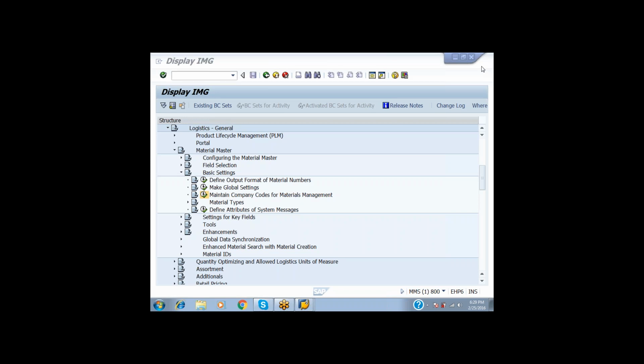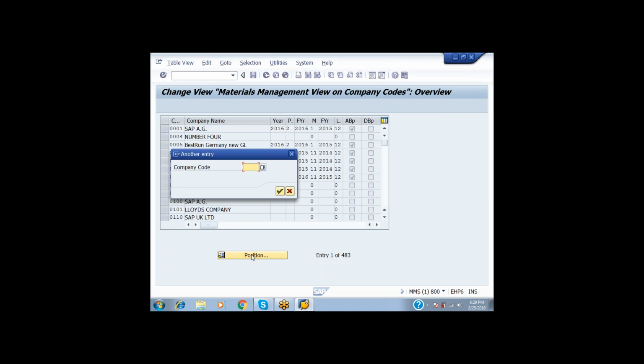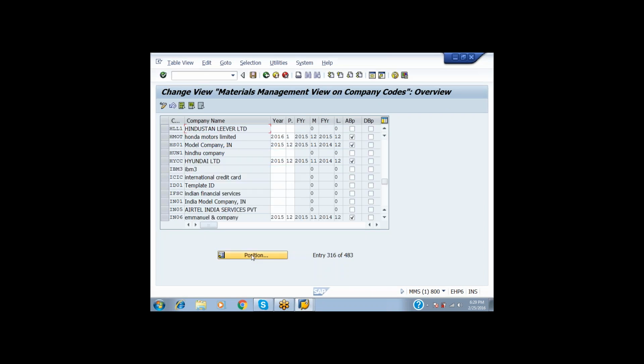So for that, in OMSY, select the position button. What would be the company code for us? The company code we are working with, HLL1, HLL1 India. From which year does it have to start? From the year 2015 onwards. And in which period? First period, not the first month.